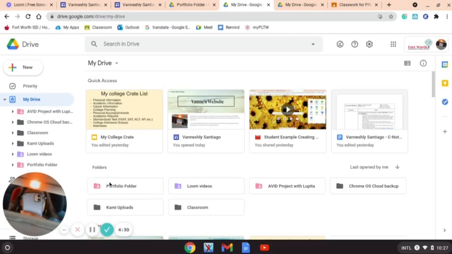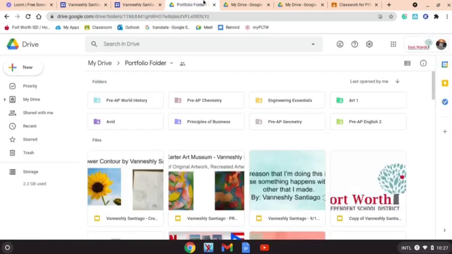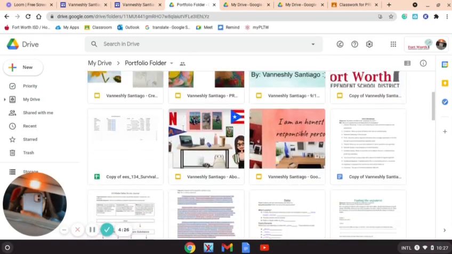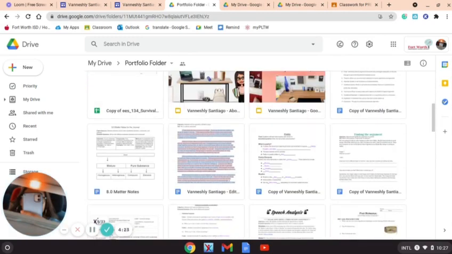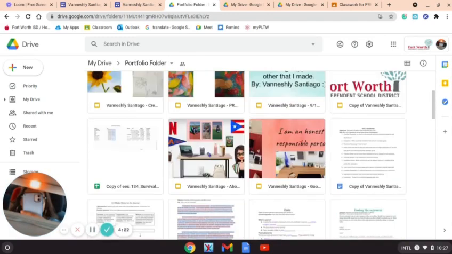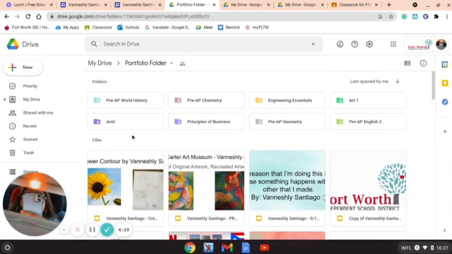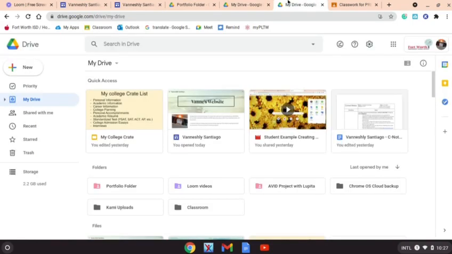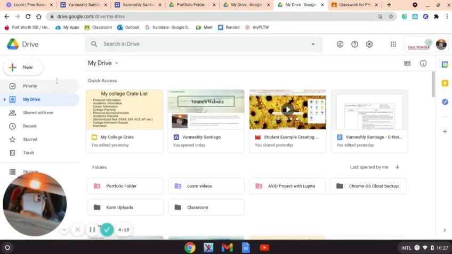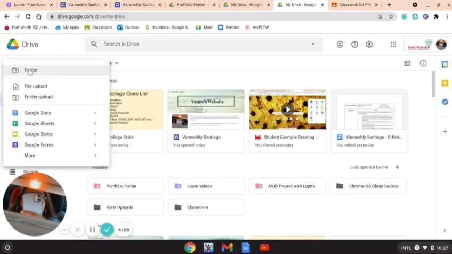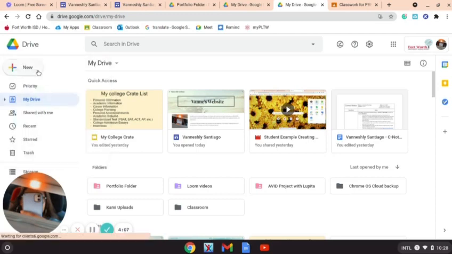So here's mine, and here it is how it looks. When you open it up, as you can see, it has multiple assignments on it. And the thing that we're going to do is that we are going to create folders inside of the portfolio folder. In case someone didn't create the portfolio folder, here are the steps to create it. So you're going to come to New, you're going to click on Folder at the very top, and you're going to give it a name.